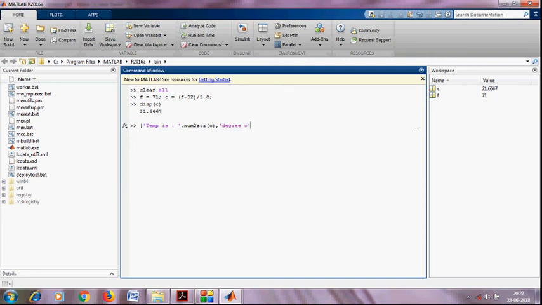And I'm just typing. You can continue typing. So now if I enter, I should be saying temperature is 21.66, which is same as C, and degree Celsius, whatever I write here. So this is how it works.